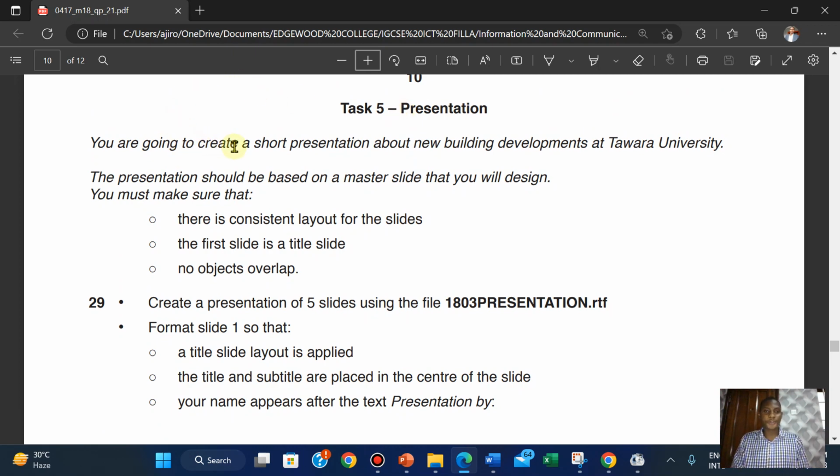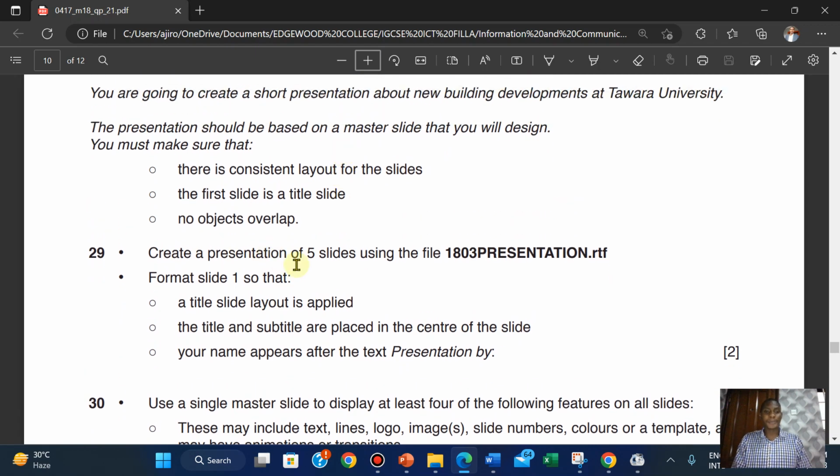Now you're going to create a short presentation about new buildings development at our university. The presentation should be based on a master slide that you will design. You must make sure that there is consistent layout for the slide. The first slide is the title slide, no object overlap. So let's begin. Create a presentation of 5 slides using the file 1803 presentation.rtf.